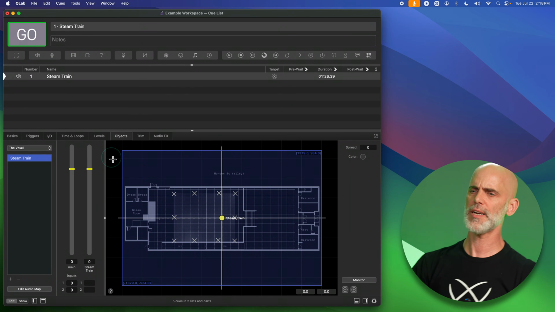In QLab, we have those, and we'll talk about them in a bit, but the kind of object I just made is a cue object which only exists within this cue and can only get audio from this cue. It only exists on the map when this cue is running, is another important thing to understand. So I've created this object.